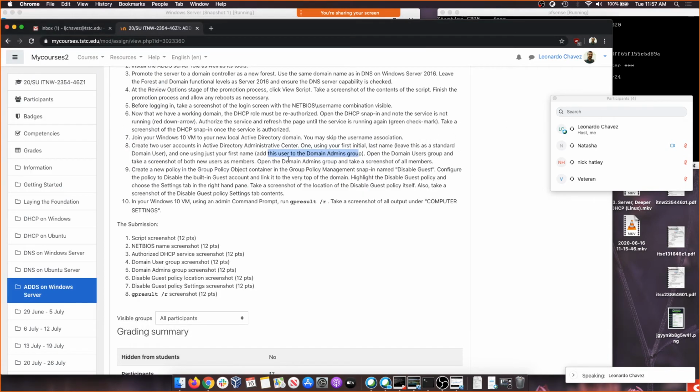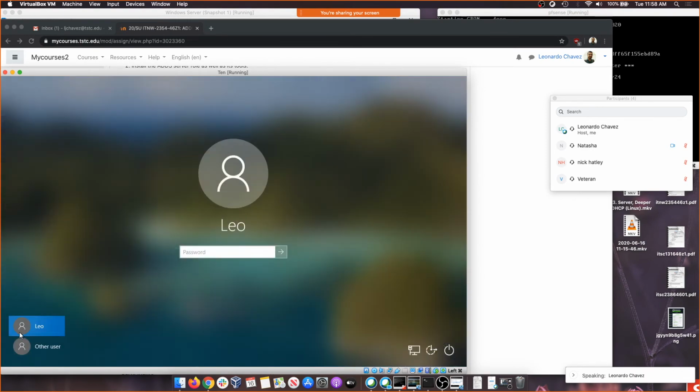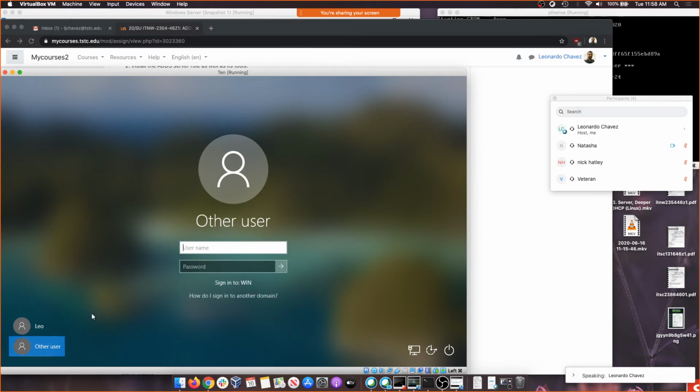Okay, so now that we have our users, we can... let me see. I don't guess I actually tell you guys to log in during the process. But if you want to test that your users have been created correctly, you can do so. So look at this. What I mentioned before, if the last login was a local login, it's going to try to do a local login. So you have to come down to other user. But look at that. It says win.